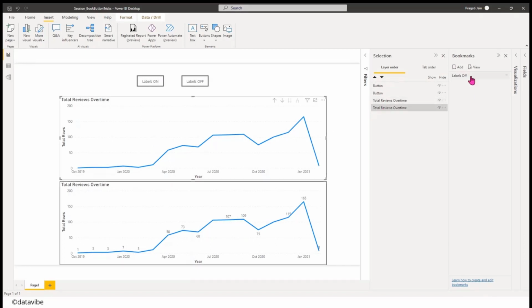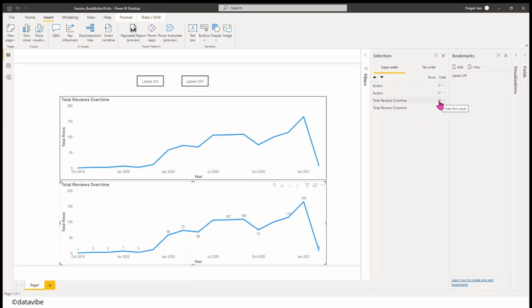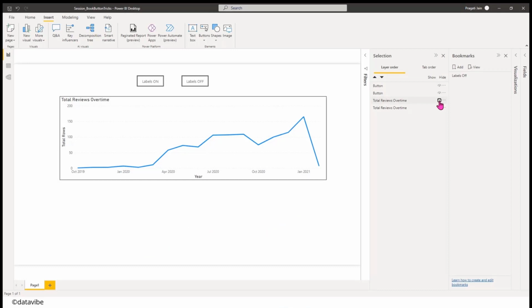OK, so for labels off, I want this chart to be hidden. I want to hide my chart with labels on, and I want to hide my button with labels off, because when I have a chart with labels off, I need a button to click on to take me to labels on. So at this stage, we'll update the bookmark, because this bookmark needs to show me something like this.